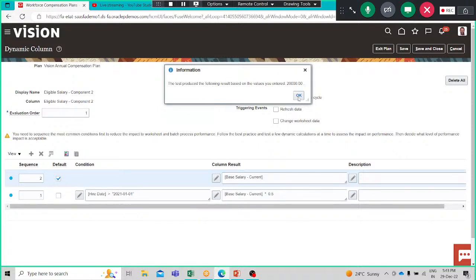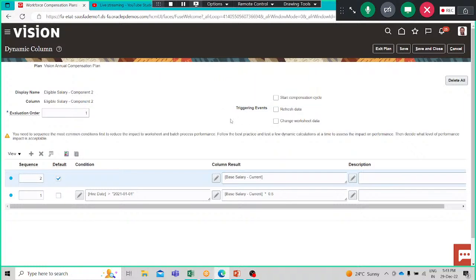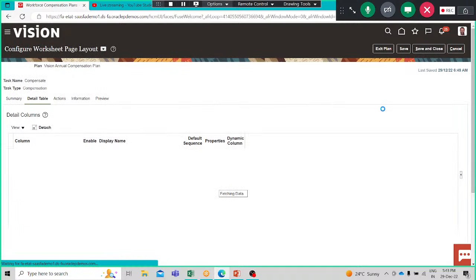Okay, so let's click on this information, and then here in the triggering event we have to select the start compensation cycle. We have to check this box on, so it specifies when to evaluate the configured condition. Okay, now let's click on the save option. Change was saved. Let's click on the save and close.